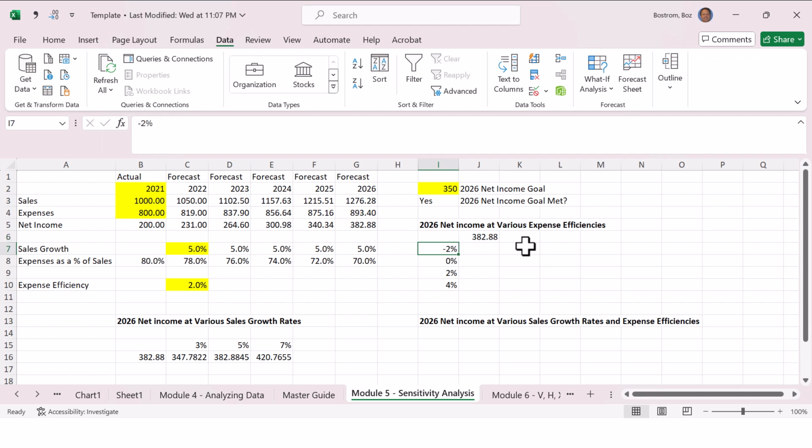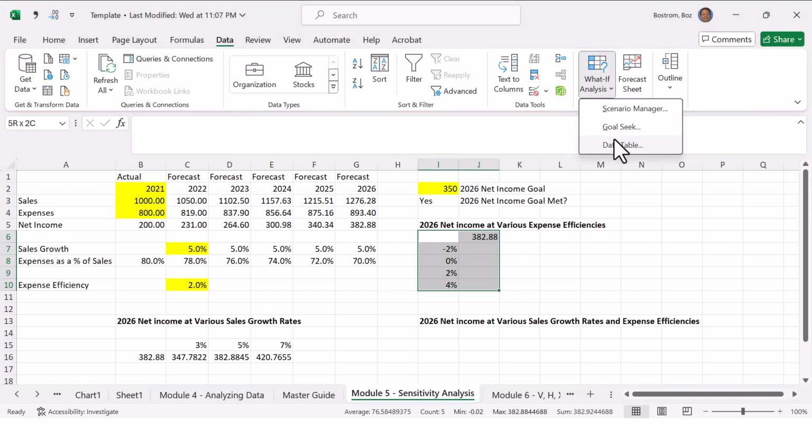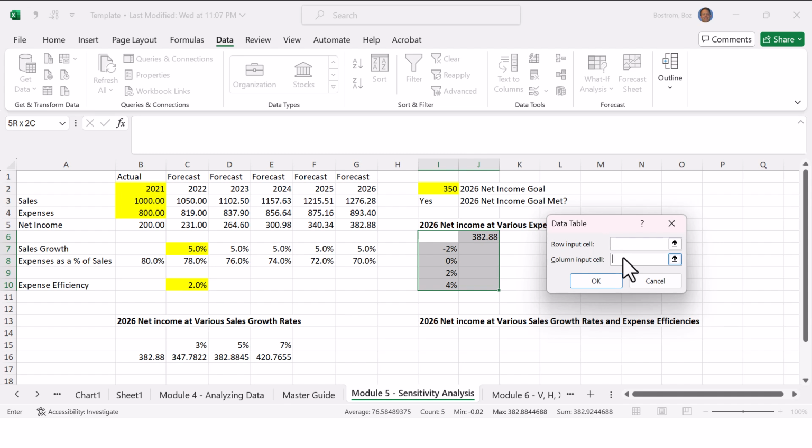Okay, so I've set it up now more in this vertical format. And again, it has to be in these type of cells. Like this 382 has to be up and to the right. So now I highlight this information. I hit data, what if analysis, data table. Now it's a column input cell, and this is for expense efficiency. Don't do sales growth right there. I mean, if you did, if you clicked on the sales growth, it would be changing the 5% to these 4 items. That's not what we want. We want to do the expense efficiency. So now you click OK.